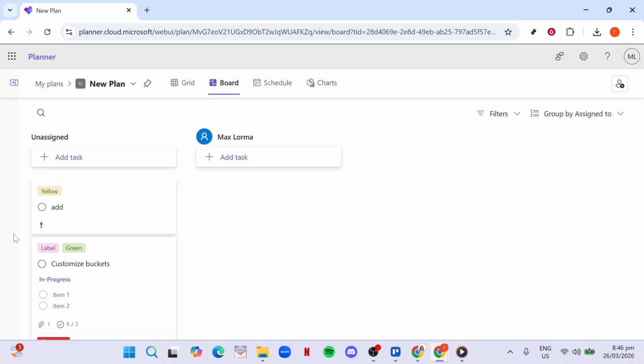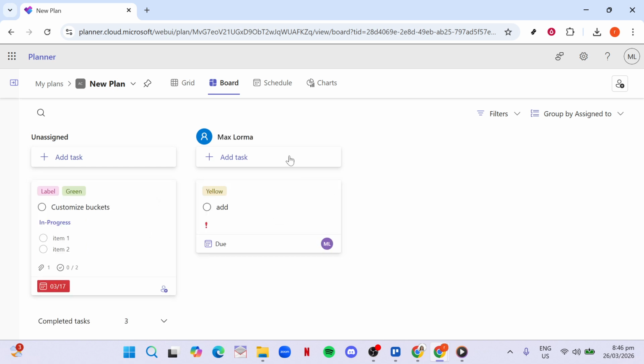Each team member gets their own column, making it very easy to see who has a lot on their plate and who might have capacity to take on more. You'll also see an unassigned column for any tasks that haven't been assigned yet, which is a great reminder to make sure every task has an owner.